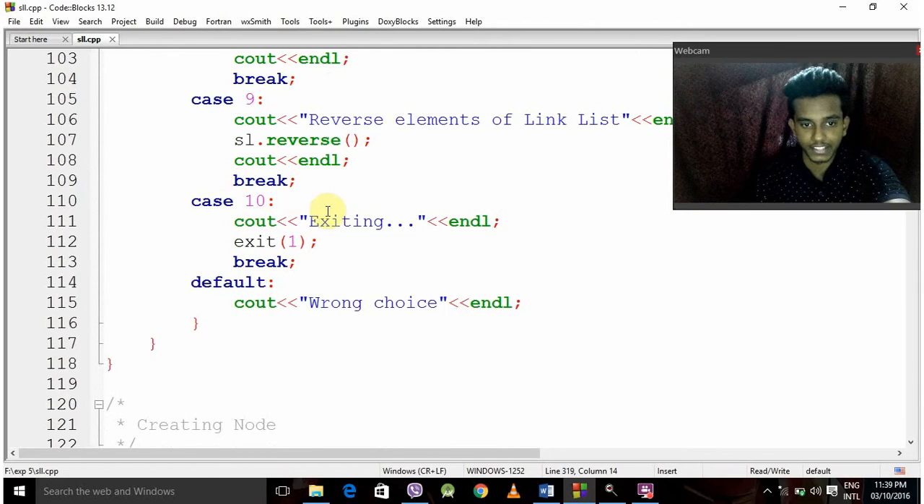And then the 10th case is exiting; it will simply exit the program. And in default, if you press anything other than 1 to 10, it will say it's a wrong choice. So that's how we do the program. Now let's execute it and see what happens.